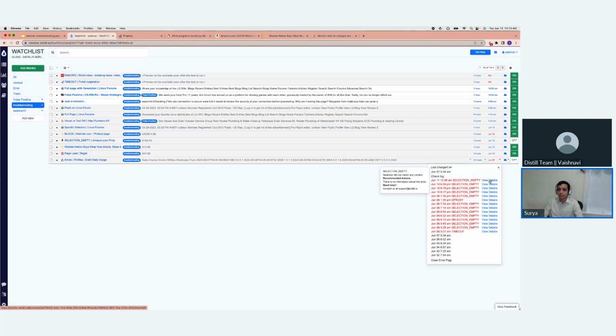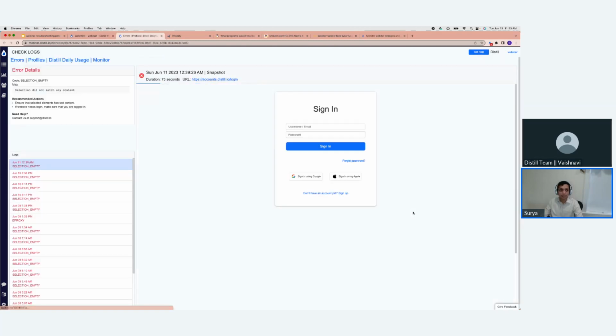Let me open the details and showcase to you. I'll open the view details here. As you can see, I'm seeing the sign in page here. So this essentially is a trigger for me that I was unable to log into the profile using the profile's cookies because the cookies have expired. It is just showing the main page that was there, which is just the sign in page, and I'm not able to go in and monitor, and hence the error.